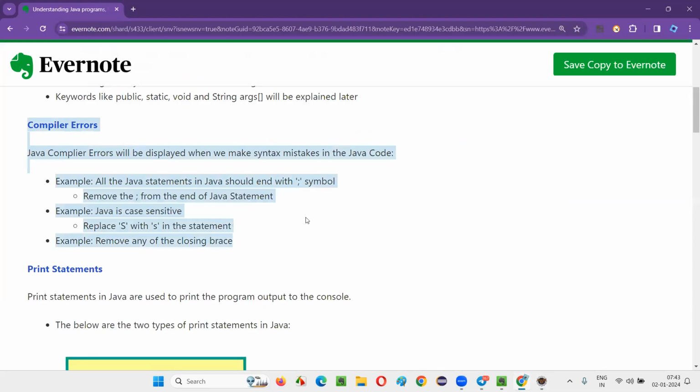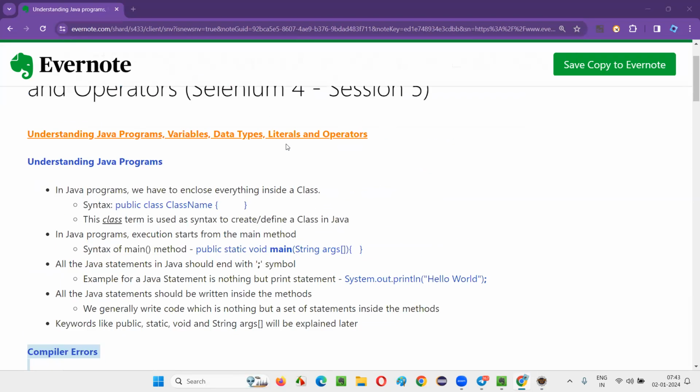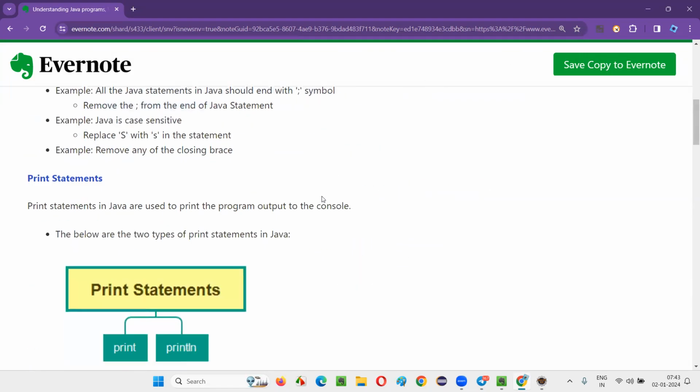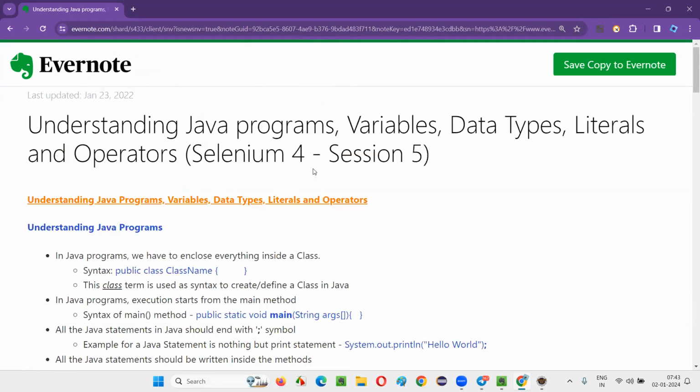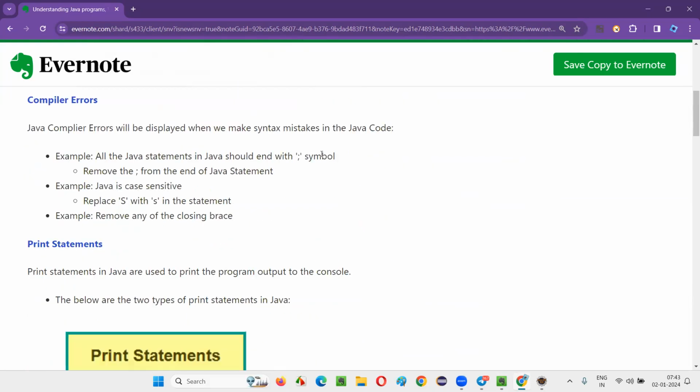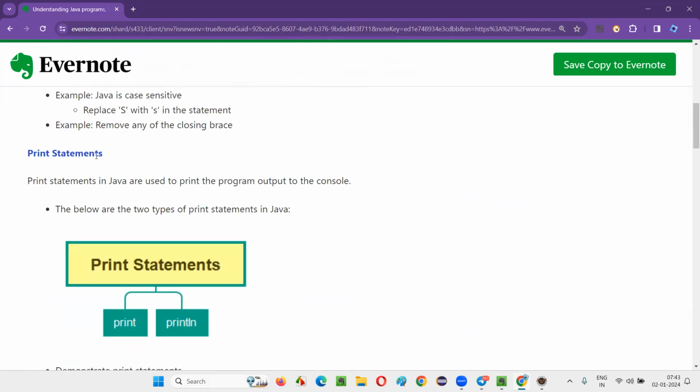Clear, guys? Clear with this topic? Compiler errors, type C in the chat box if you are clear, or if you have any doubts, you can ask me right away. Great. Okay, understanding Java programs, compiler errors.